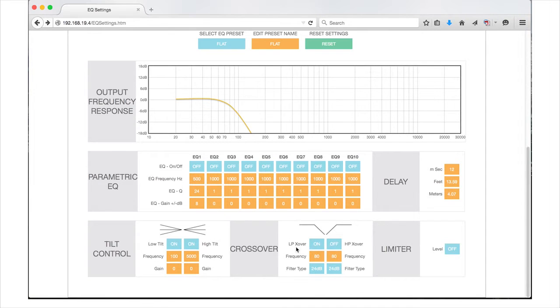Frequency. When applying a low-pass filter to a subwoofer, the typical crossover frequency range would be 80 Hz to 100 Hz. The exact frequency will depend on the size of the satellite speaker and the subwoofer model you are using. The high-pass filter will typically be set at the same frequency as the low-pass filter.